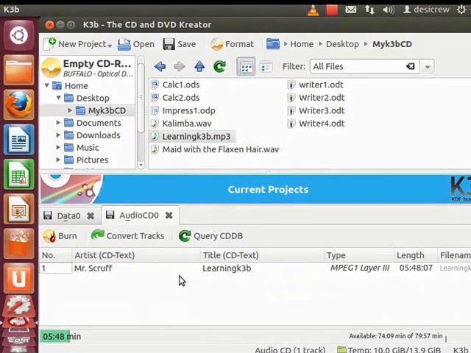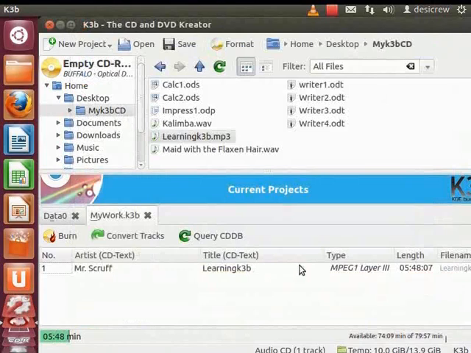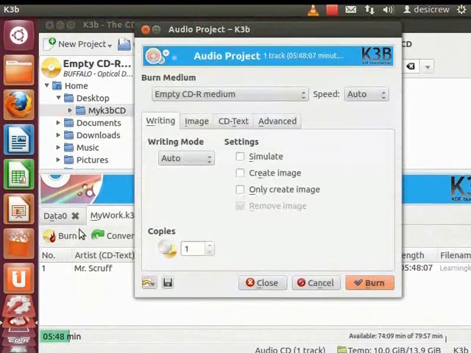For this, from the main toolbar, click Save. We can see the Save As K3b window. Here, type a name for your project in the text box. I will type My Work. Now, click Save. Now, click Burn.